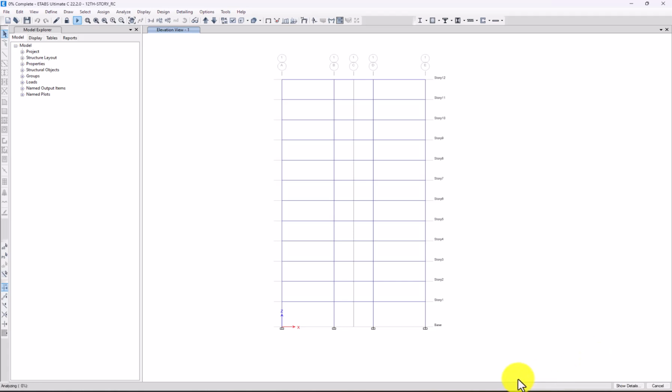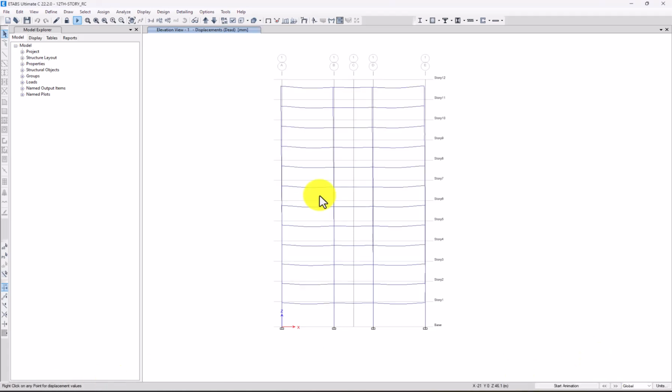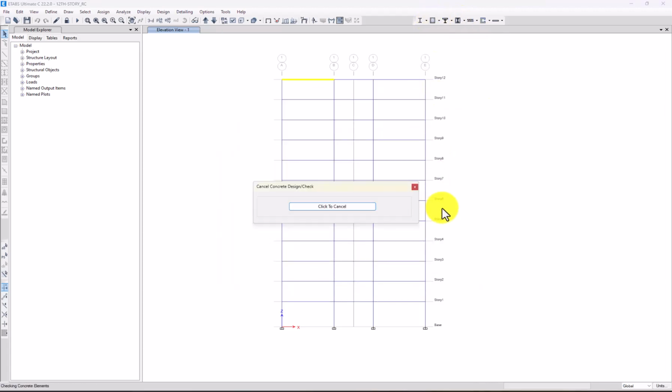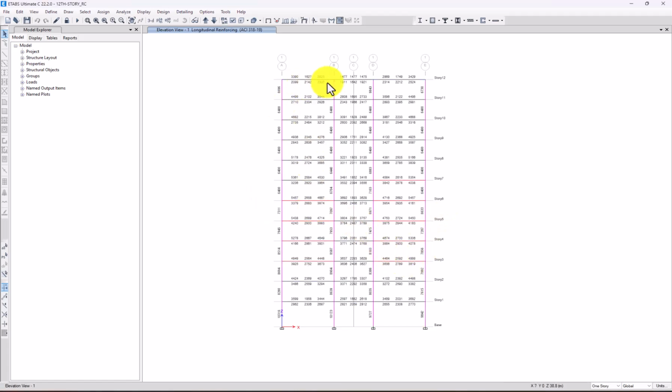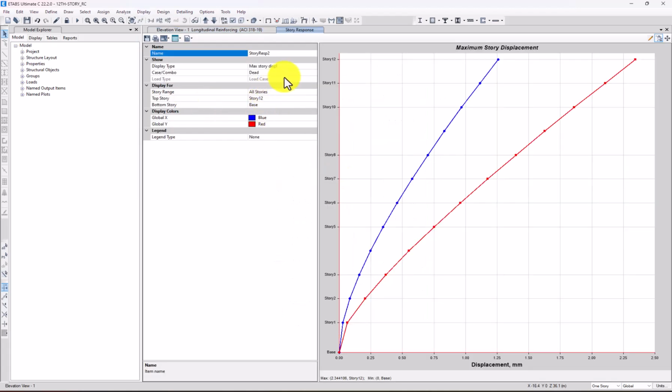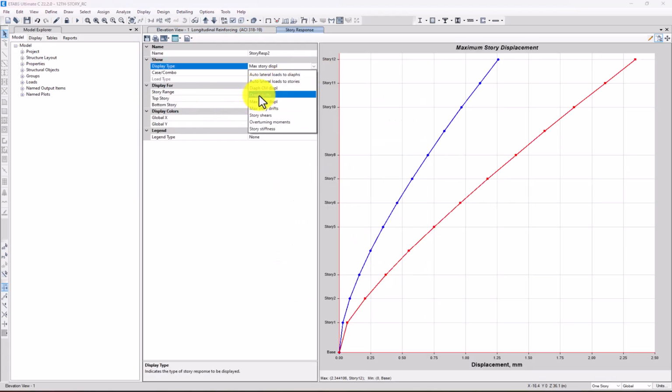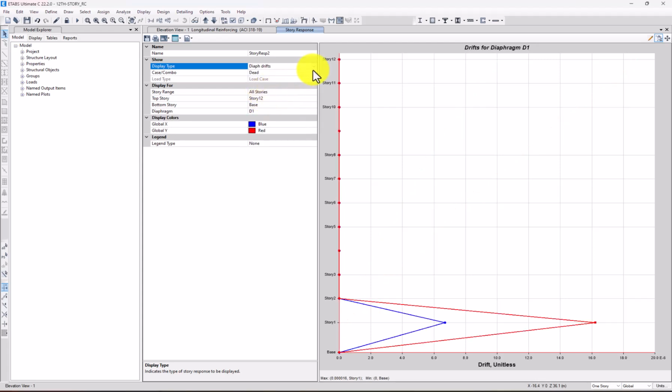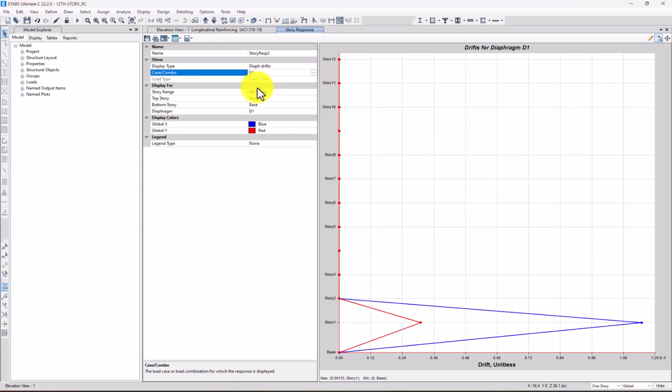So the analysis is almost completed. So we go to the design again. We check the design. So obviously the top floor is passed, but just this floor doesn't. Because of the stiffness distribution, if you remember, if you go to display, come to the drift, you can come to here and then select X or Y.